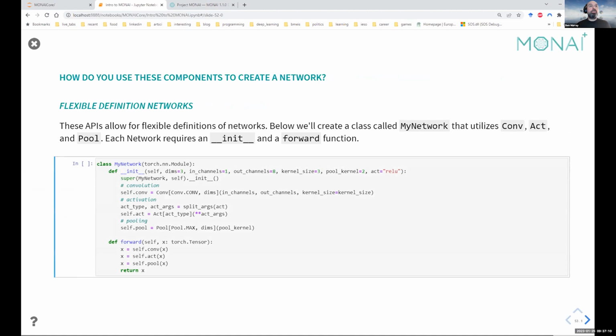We specify how many dimensions it's going to have, by default 3, how many channels it will have, by default 1, how many channels it's outputting, in this case by default 8, the kernel size, pool kernel, and various other parameters which are useful, such as which activation function we want to use. We have to call super on the network to make sure that the module stuff is initialized. We can then define our convolution by using conv. We've parameterized it with dims, and then we construct it using these other parameters.